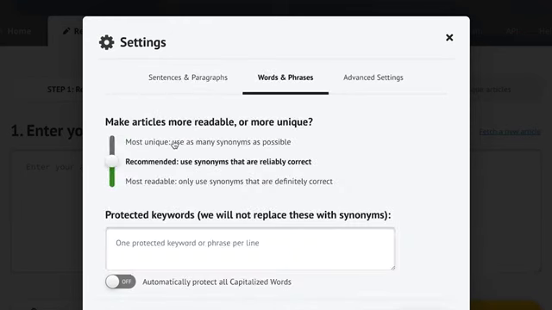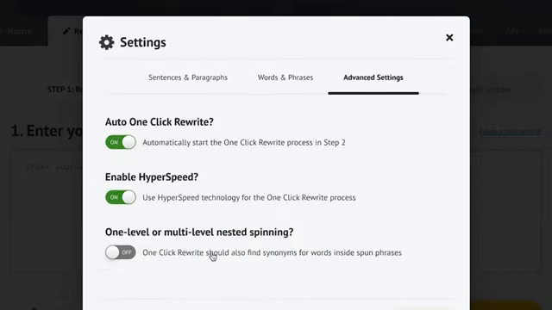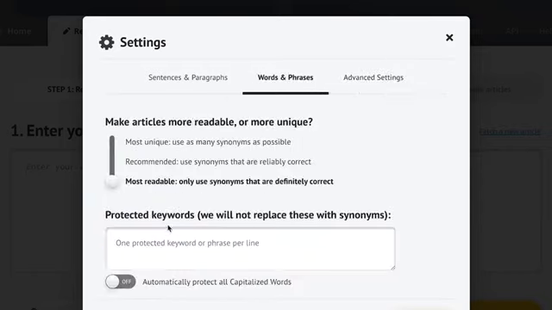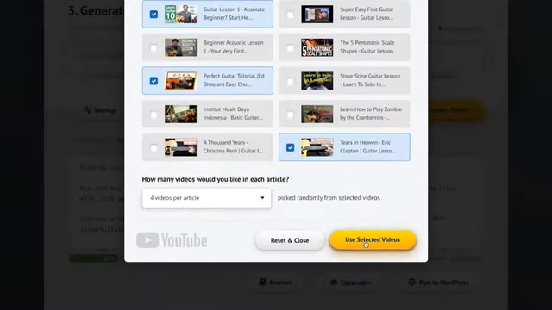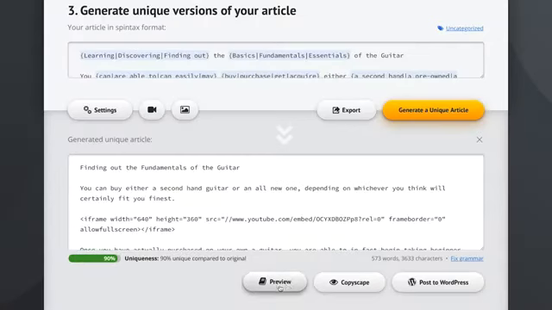So if you just need a lot of versions, you can tell Spin Rewriter to make a lot of suggestions for every word. And if you're creating content for a PBN where you want to be a bit more confident about the quality, you can limit it to just the best options. You can also use multi-level spinning or set certain keywords, like maybe your brand name, that you don't want Spin Rewriter to change. Spin Rewriter can even fetch the most relevant videos and add them to your generated articles.